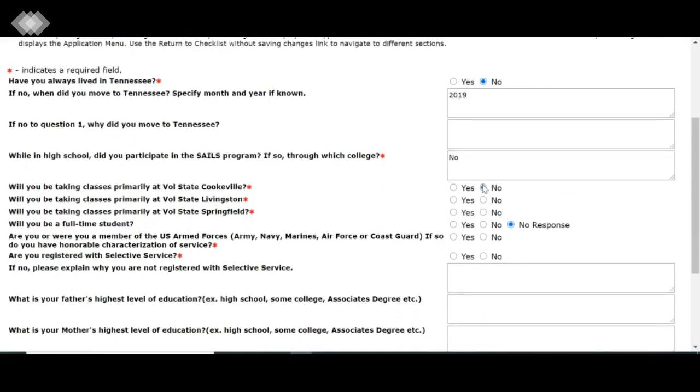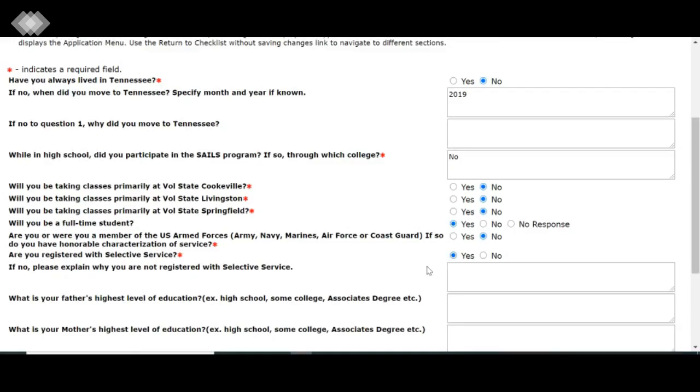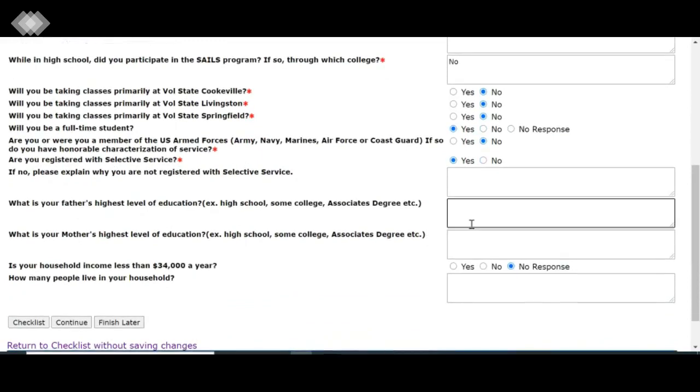Indicate which campus you plan to attend by selecting yes or no to the options. If you mark no to all of the options, you will be defaulted to the Gallatin campus. If you're registered with Selective Service, mark yes. Men register if they're 18 years old, women are not required to register. The last few questions are optional. You can indicate your parents' highest level of education, household income, and household size.